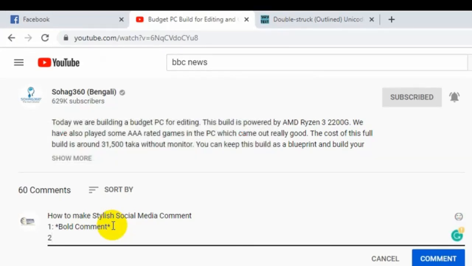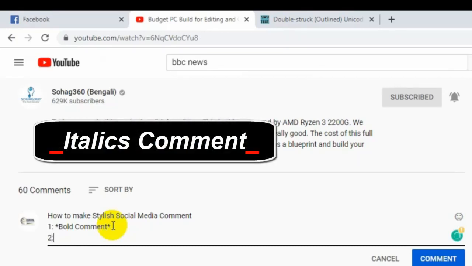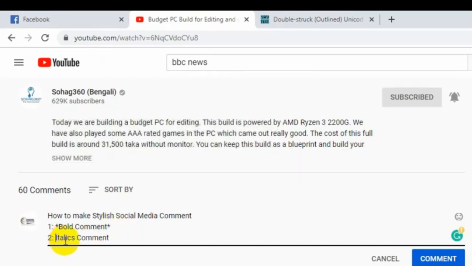To make an italic comment, before your comment enter the symbol underscore and then close the symbol underscore.